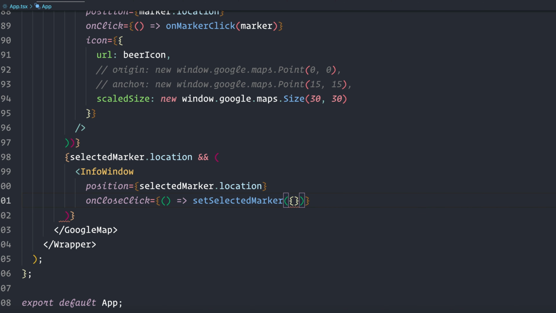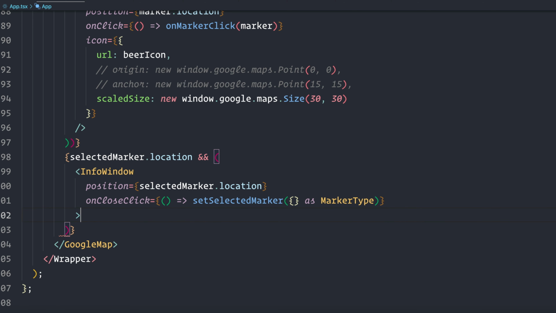This info window is going to have a close button. So then we set the selected marker to an empty object. And it won't render this one because then we don't have the location. So it won't render this component when we close it. All right. So that's all the props for the info window.